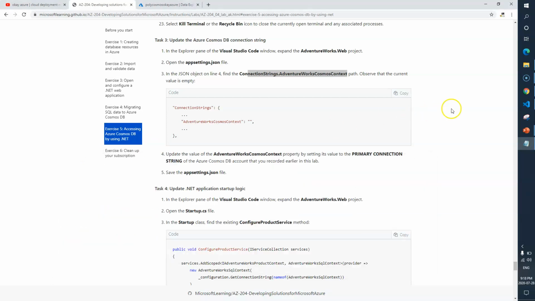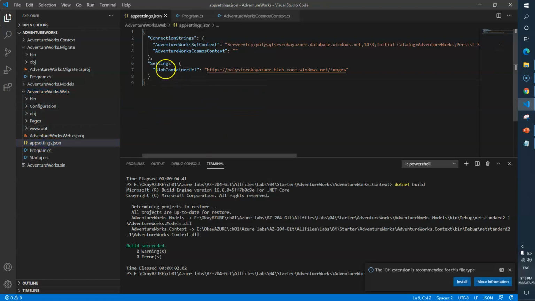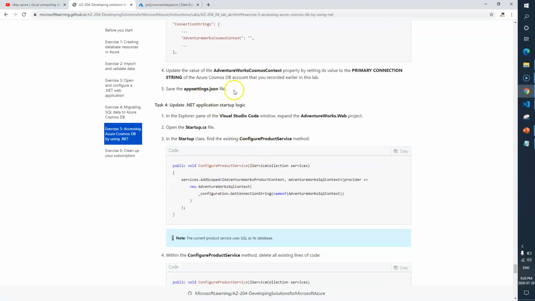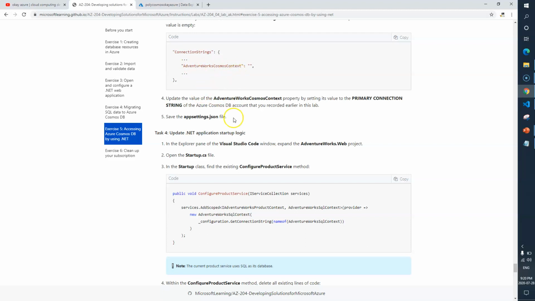I'll copy it and go here. Just follow me here. We need to go to the web, appsettings. Azure AdventureWorks Cosmos context, and we'll put the connection string here. Save, Control S. Let's go back. Now we are good here. We just need to save the value that we updated just now.